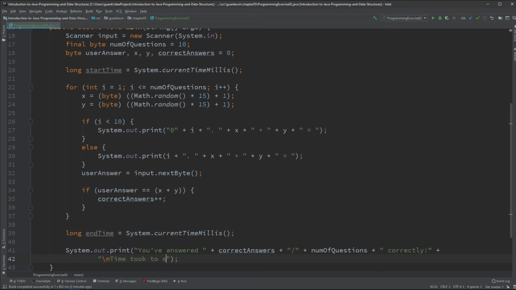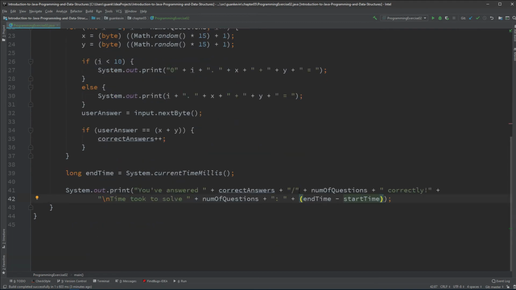Time took to solve 10, no, not 10, number of questions, right? If I want to change it, 10 number of questions, and simply just do endTime minus startTime. And this is going to display in milliseconds. So I don't want milliseconds, I want it to be in seconds. So I'm going to divide the whole thing by 1,000 to convert from milliseconds to seconds.